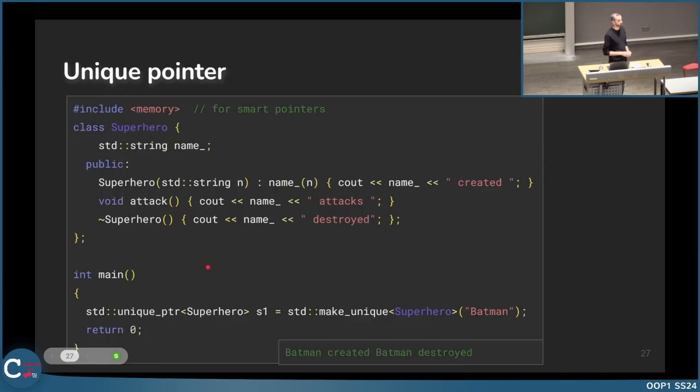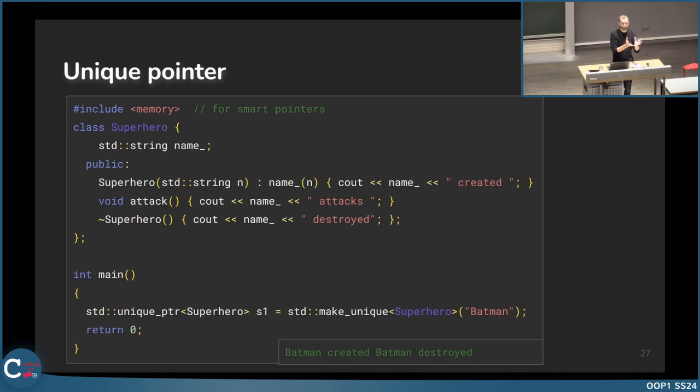Like you also get when you create something on the heap, you get the object and a pointer to this object. This is pretty similar, but you get a little bit more. You get not only the pointer to the object, but also the class that covers that pointer. So this unique pointer class contains a little bit more than just a pointer, but we will come to that. As you can also see in the output, this make unique creates the object, so it calls the constructor. That's why Batman created is printed.